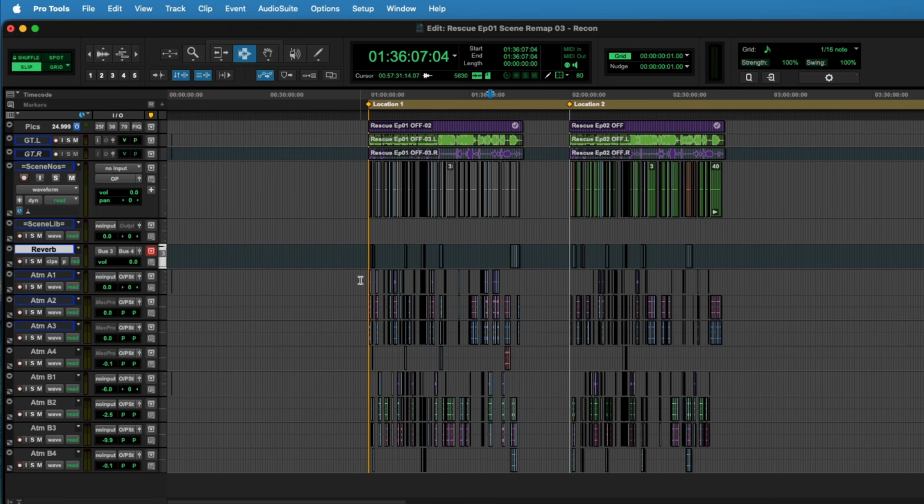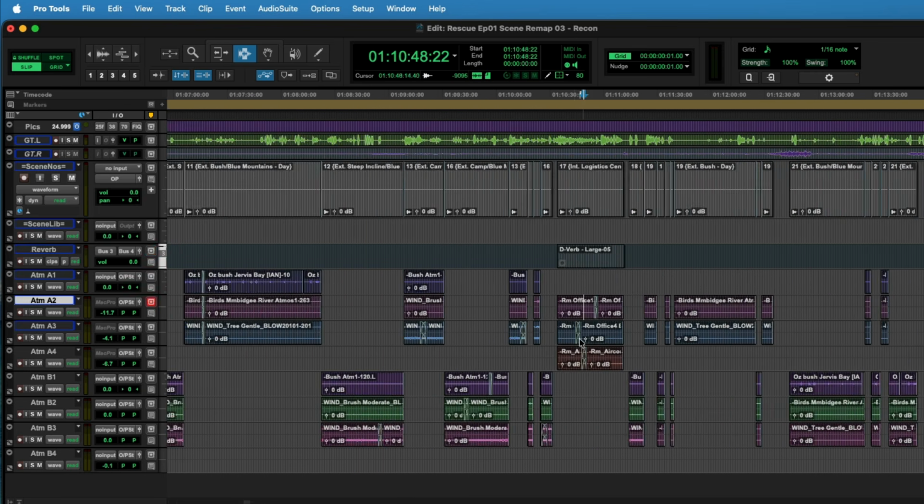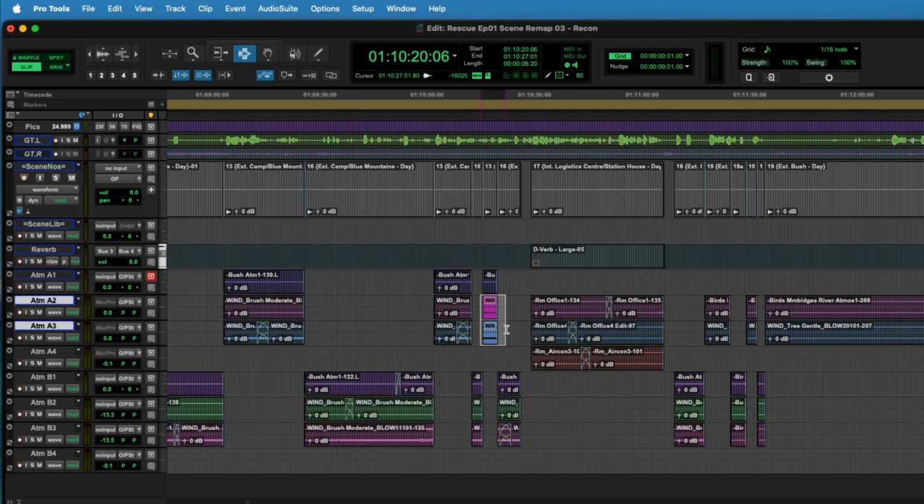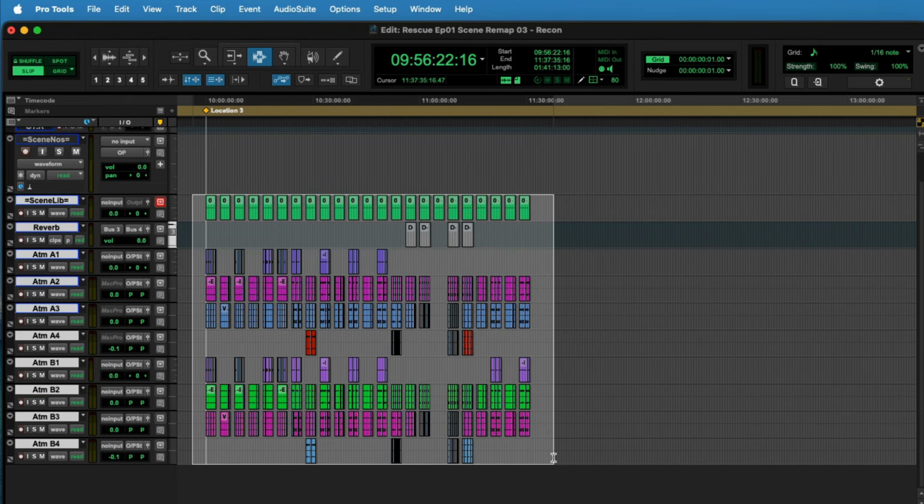The big advantage of the Scene Remap workflow is that it changes the way atmosphere editing can be approached across reels or episodes. Instead of treating each cut as a one-off edit, you build this reusable scene library once and then let EdiLoad reapply that work wherever those scenes appear.